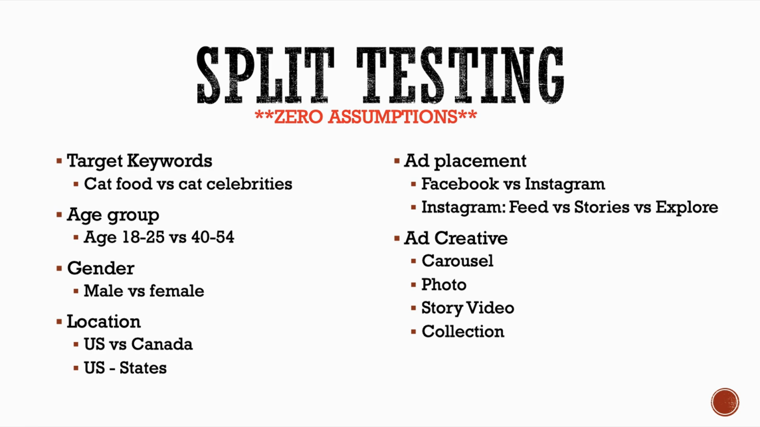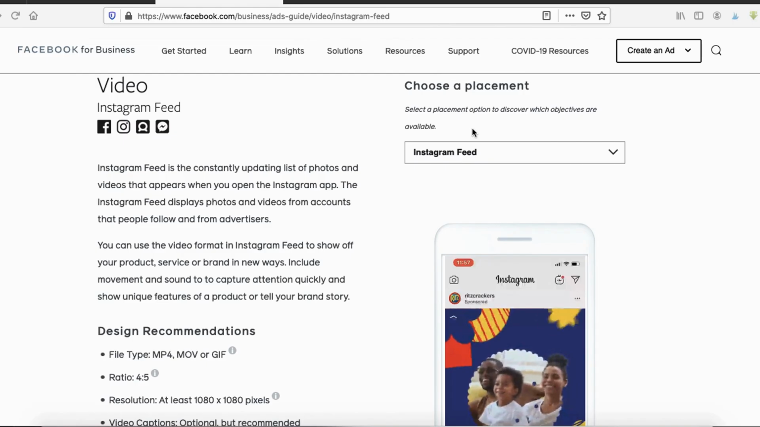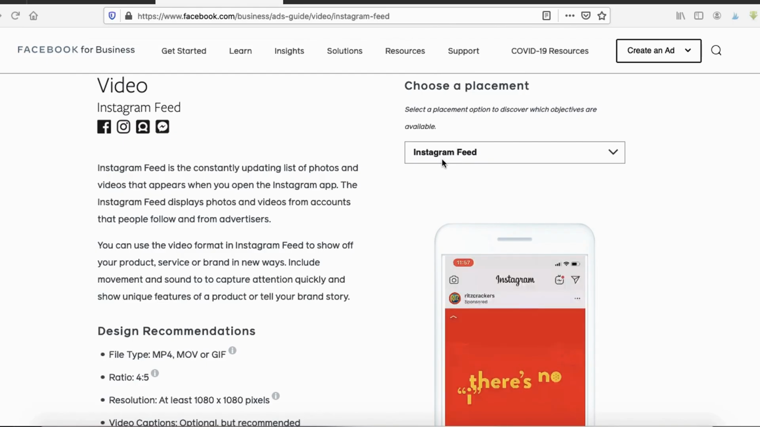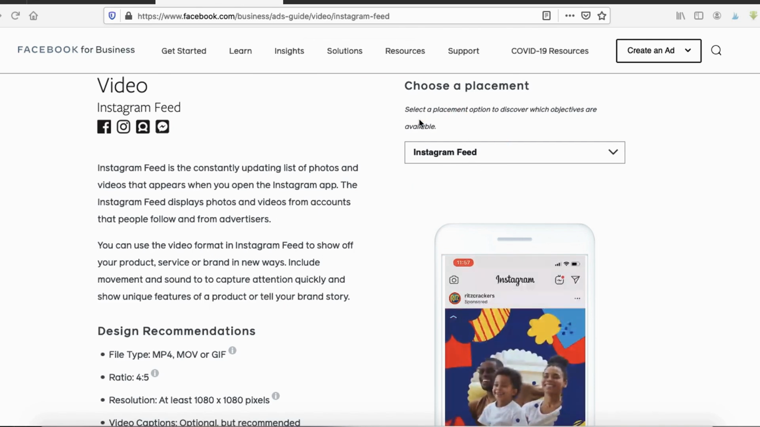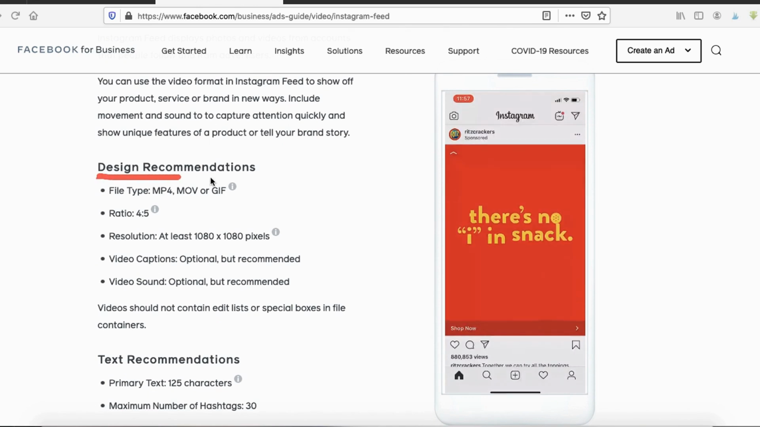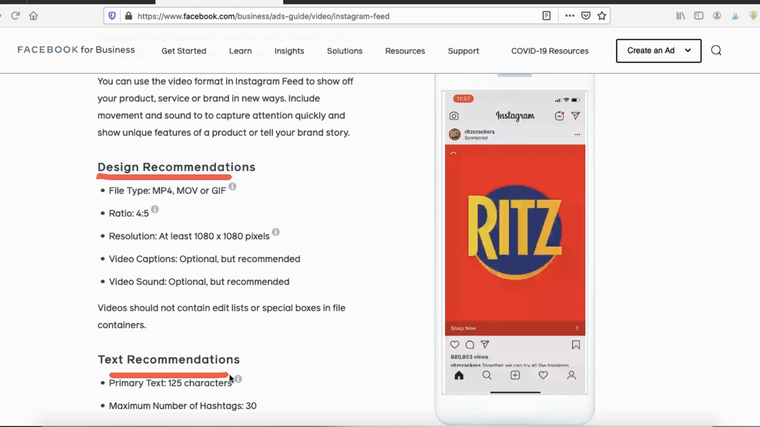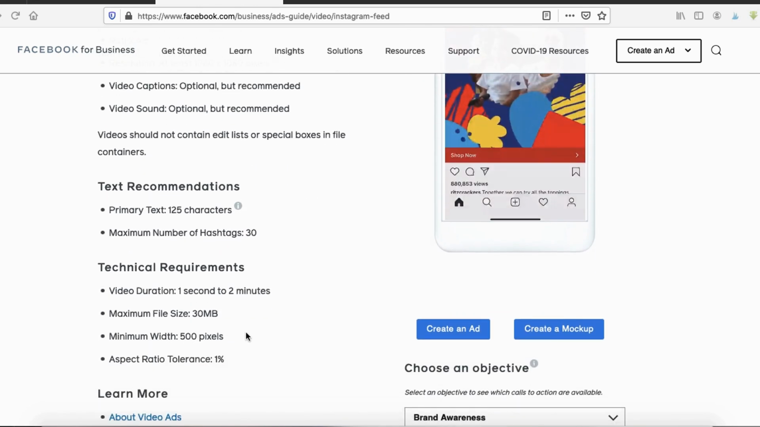So these are the things that I want you guys to take into consideration before you run your Instagram ads or any ads. Right now, I am on the Facebook for Business page, and I just look under Instagram feeds, and they give you tons of great information in terms of the design recommendations, text recommendations, so on and so forth.